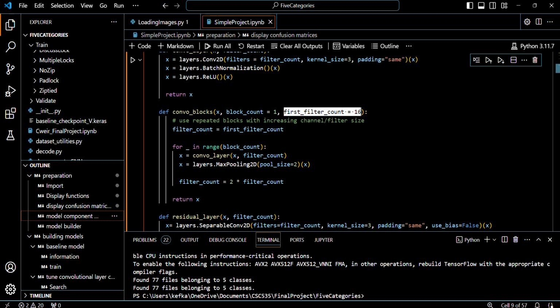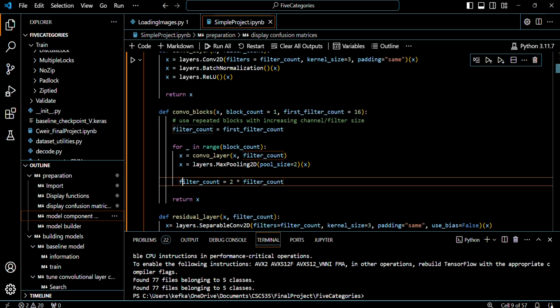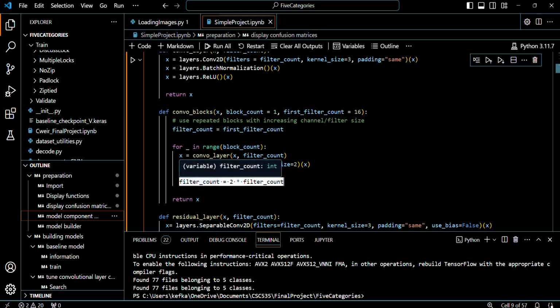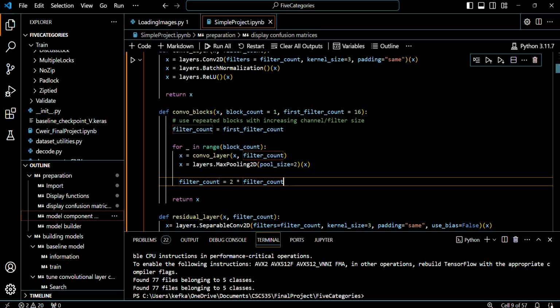So by default, the argument is passed. The first layer will have 16 filters, and then the next one would have 32 and 64 and so on. I think it's a good convention, but that's the convention I am using. And it's enforced right here. I don't have to think about it in my model builder. I don't have to enforce it down there. It's enforced right here while I'm thinking about it.